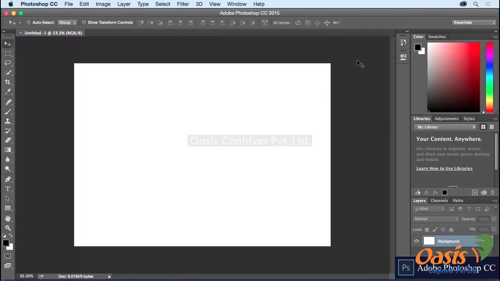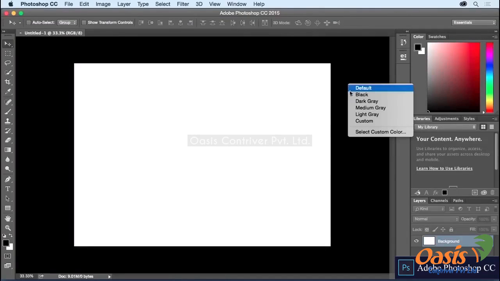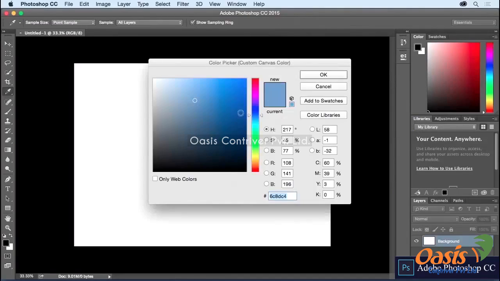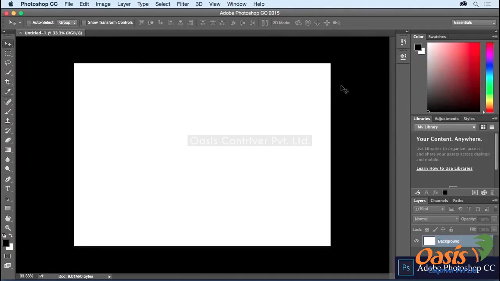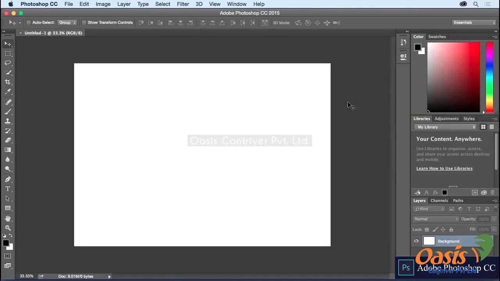right mouse click in this area outside of the canvas area, or on Mac if you control click, you can change the background color that surrounds your image. For example, I can select black if I want to preview it against black, or I can select any custom color that I want. For now, I'll click cancel and then change this back to default of dark gray.